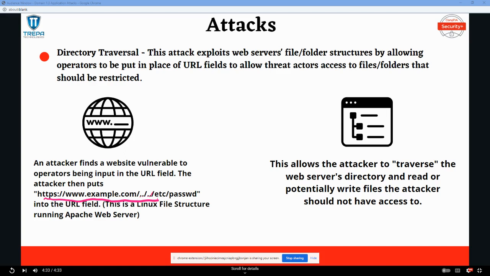So someone with knowledge of the file system can try this directory traversal attack, right? A good way to prevent this is not allowing characters like this into the URL field, right? So not allowing any traversals built into the code of your website.